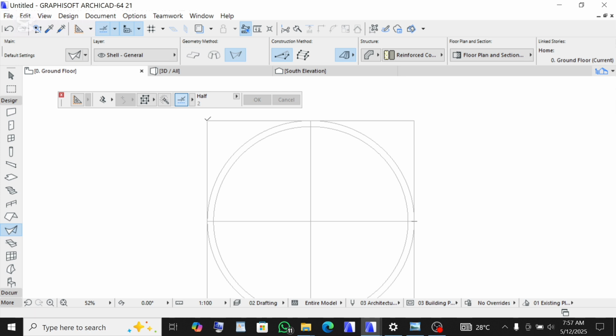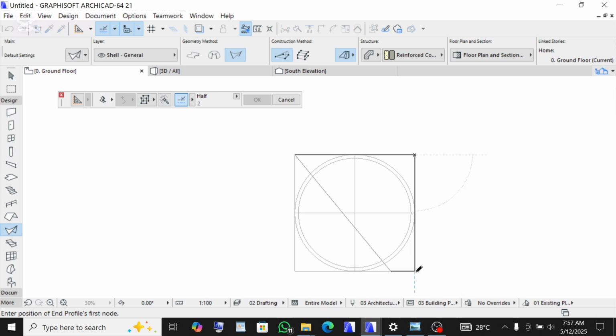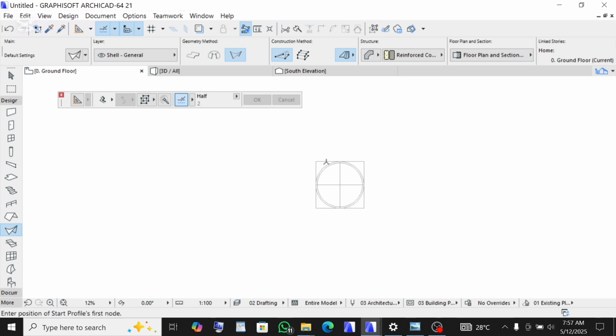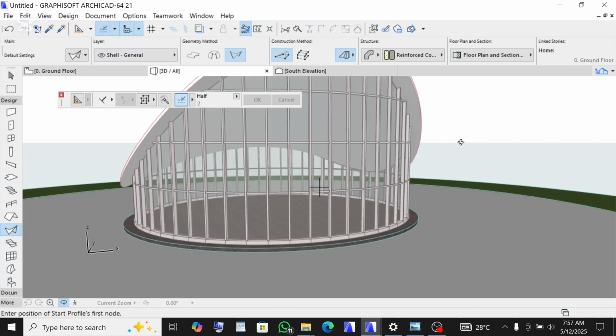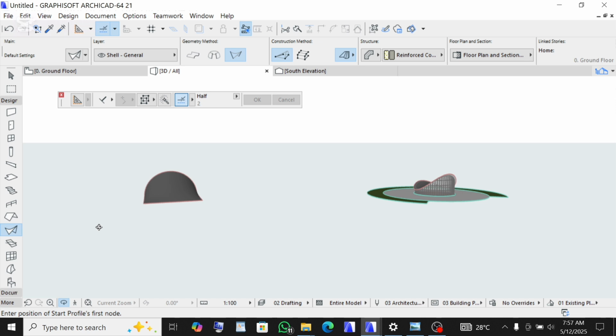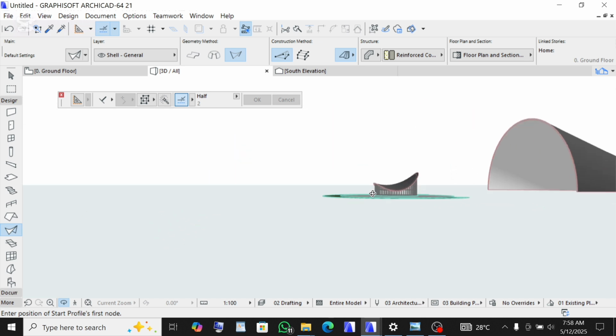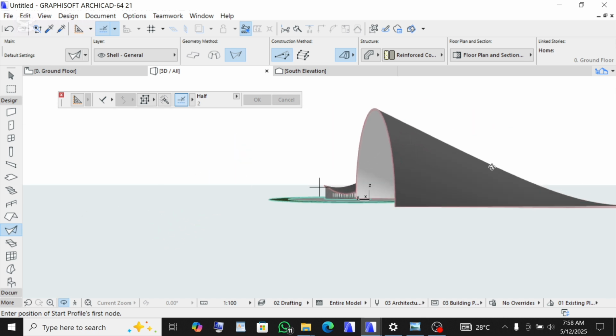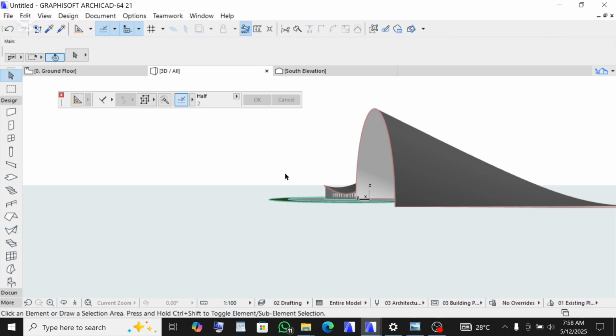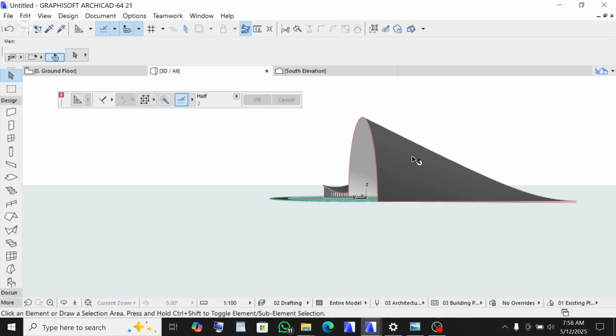Now on one end, click, take it to this other end and bring it down, and finally close it up to this other end. Yeah, perfect. Now go to the 3D and view what we have done. Okay, look at what we have done right here. And next thing we're going to do is flatten this up. We're going to flatten it.